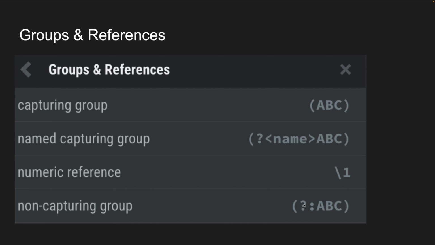Then you also have non-capturing groups. This is more or less when you just want to apply a quantifier to a sequence of characters. You don't want to do anything with the actual underlying text itself. You just want to, for matching purposes, specify, like 1 or more, or 0 or 1. It's good to apply a quantifier to a sequence of characters instead of just one.